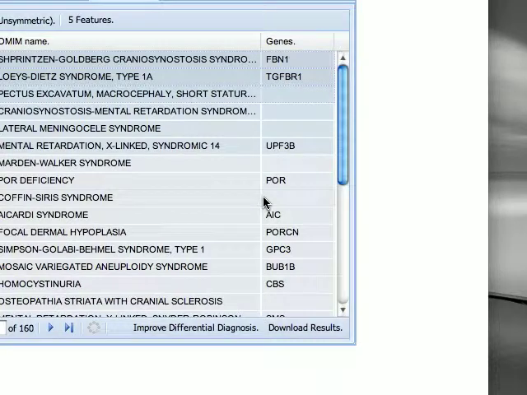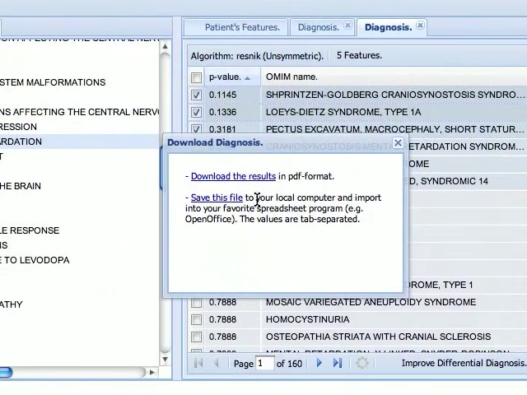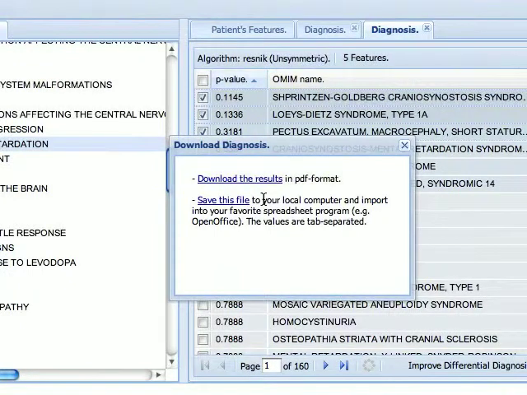Finally, you may also download the results in PDF format or in a comma-separated format which you can import into a spreadsheet program. I hope this small tutorial will help you and gave you an impression on how to use the Phenomizer for clinical diagnostics in human genetics.